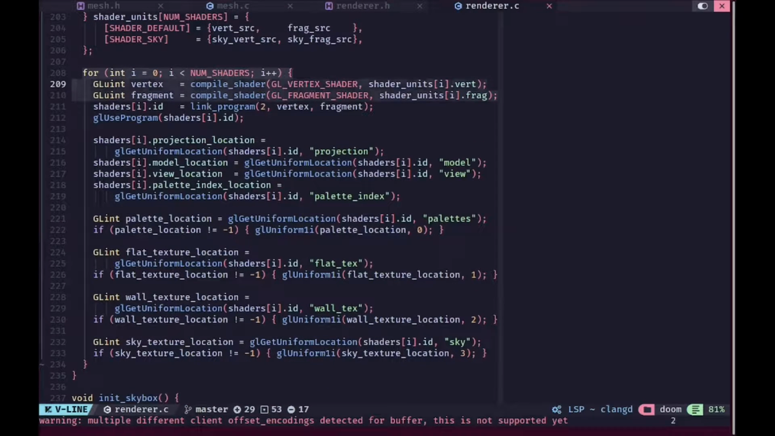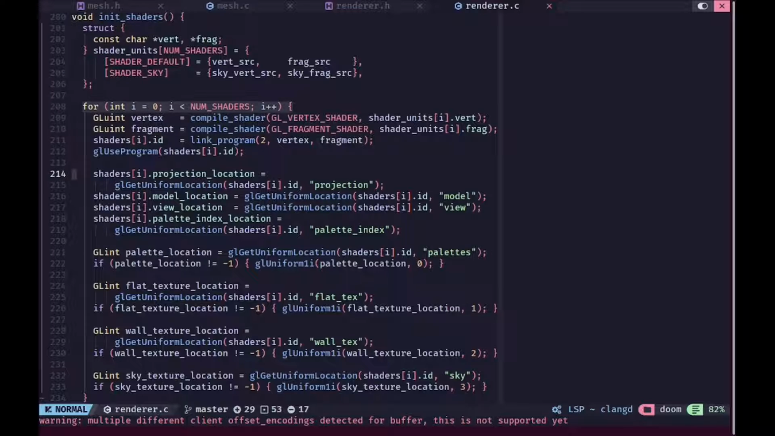For actually setting this, we just loop over each of the shaders. We get the vertex and fragment shader from the shader units that we have got. We link the program, we use the program, and then we set the projection location, the model location, the view location, and the palette index location. If it's invalid, it will just be set to -1 and it will be ignored in the actual set functions.